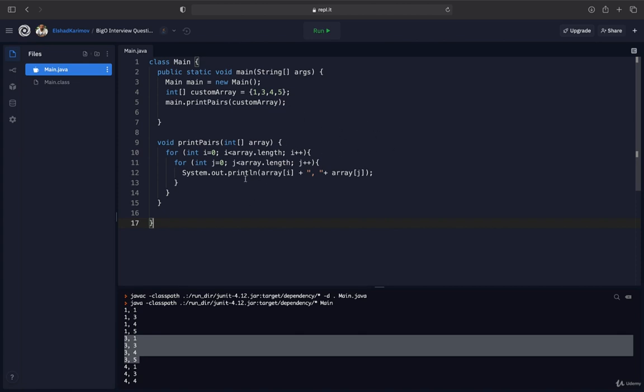Now we need to find out the time complexity for this method. So as always, we'll start from the first line of code. So the first line of code is a loop. Now we know that when we are looping through the array, and if the number of elements in the array is n, then the time complexity for this loop is O(n).